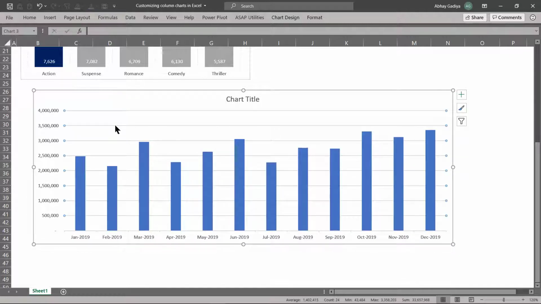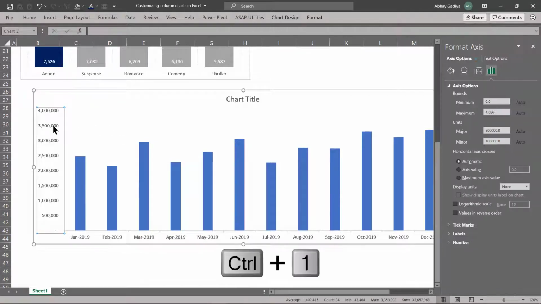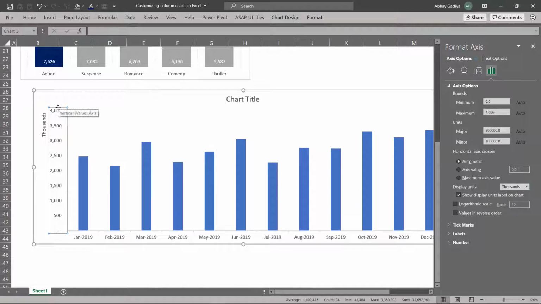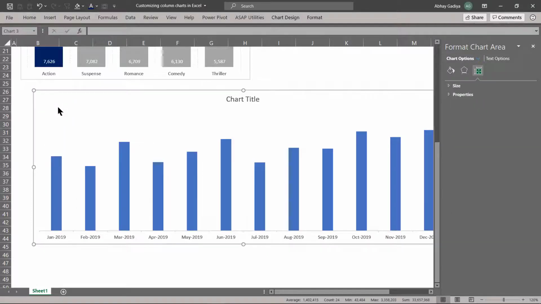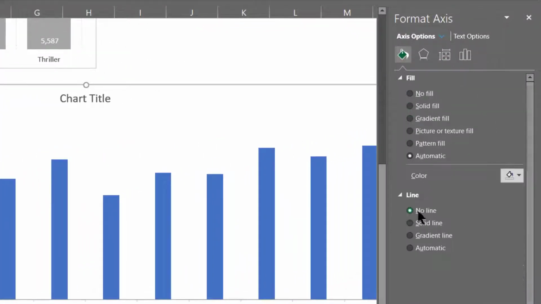Let us first delete these horizontal lines. Let us select the y-axis, Control 1. Then let us change the display unit to 1000. Once that is changed, we don't require this, so let us delete it. Then let us select the x-axis. We don't want any line.